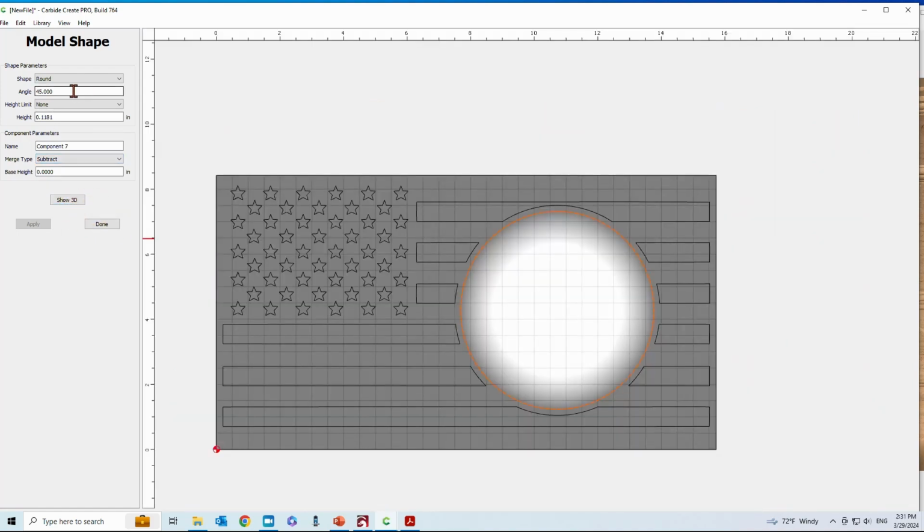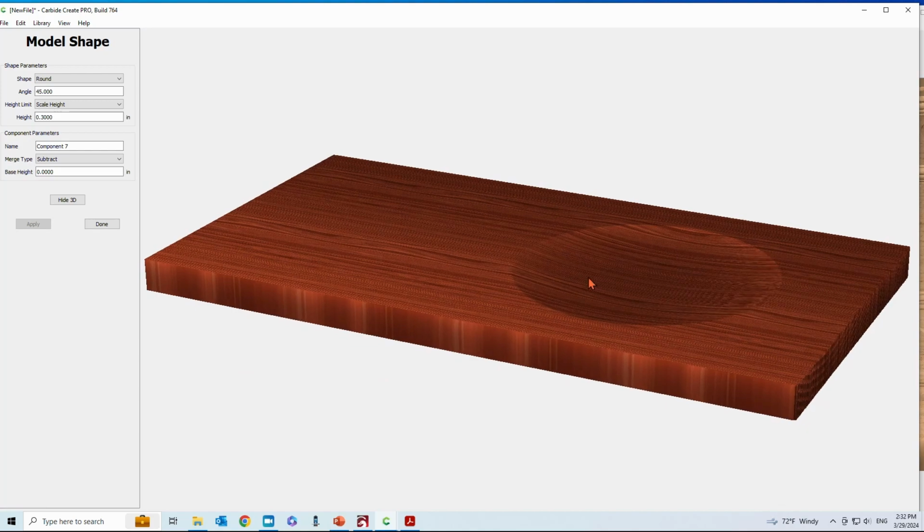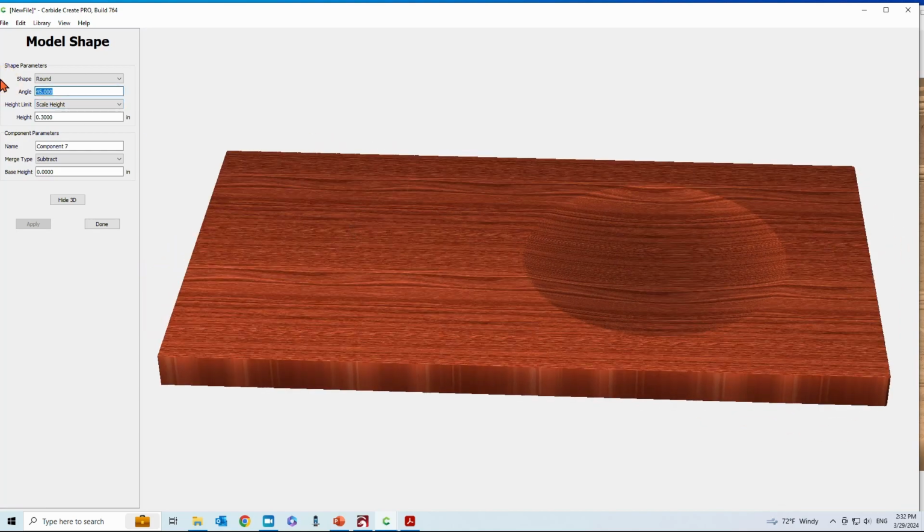So then I'm going to come up here and I'm going to change this height limit to scale height, and I'm going to change this height here to actually 0.3. Whoops, 0.3, and leave that as subtract. Hit apply, and then show 3D. Now we have a little bit of a dish.